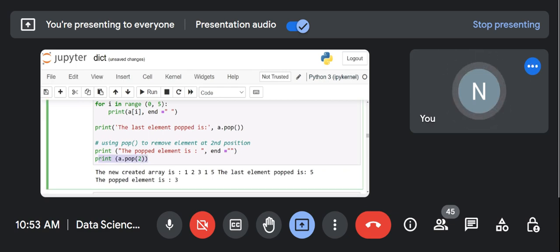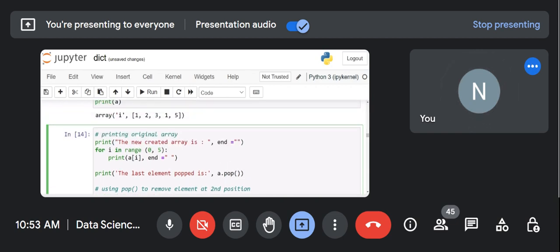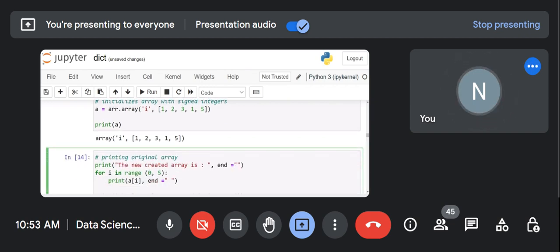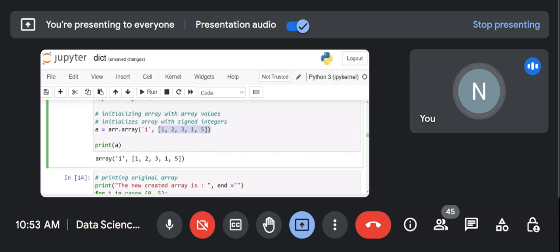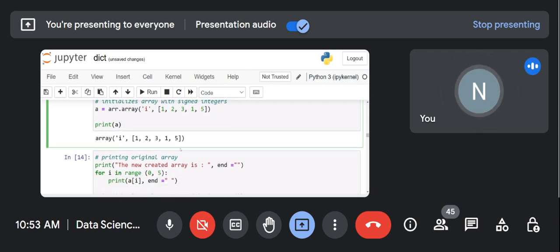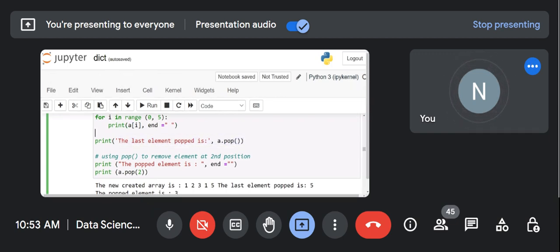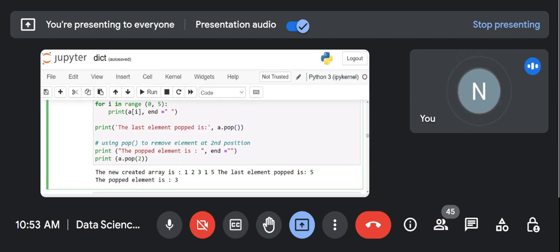Pop. Suppose you have created an array with the elements 1 2 3 1 5. If you want to pop an element, with the pop method the last element gets pushed away. There's a difference between push and pop: push is to insert, pop is to remove. So I said push away, that means to remove. Here, a dot pop removes the last element.